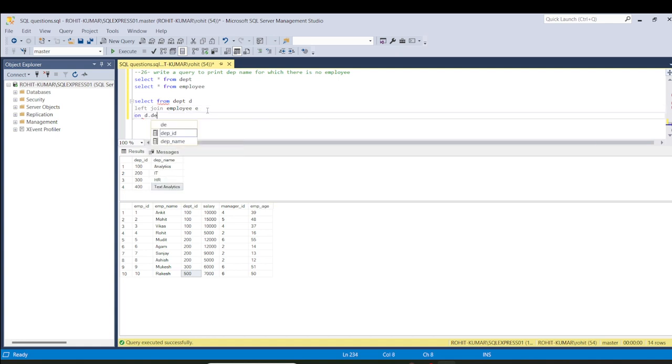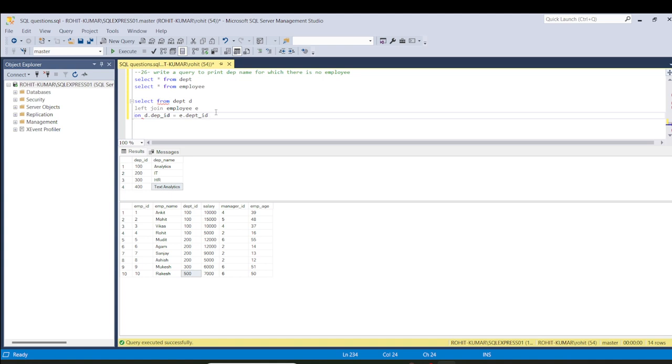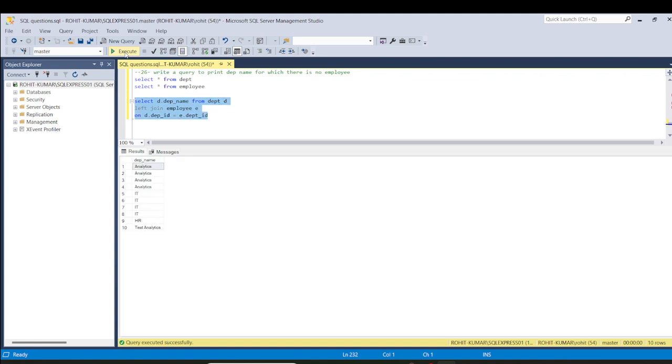On what column will we join? We will join on the basis of department ID and e dot department ID. Okay, so now what we have to find is the department name. So we will write department name here, and let's run this much only.